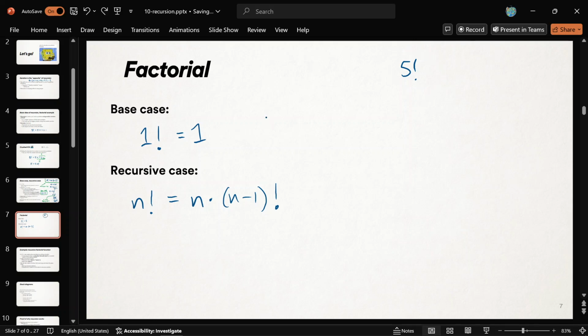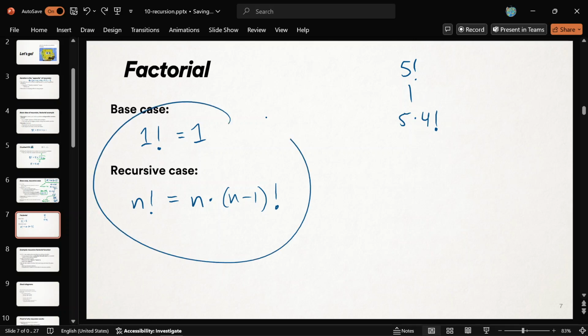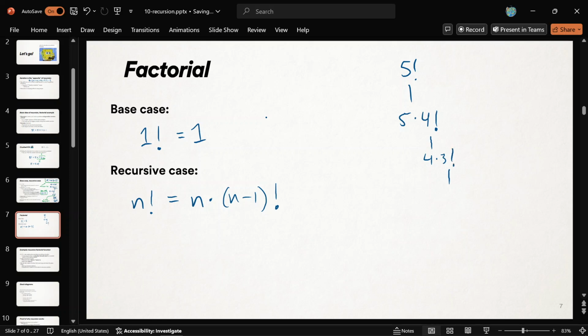So 5 factorial, well, it's not 1, so we have to run this rule. 5 factorial is going to be 5 times 4 factorial, so we're going to break that down this way. 5 times 4 factorial. And then we need to figure out what 4 factorial is now to give back our final answer. So we have to, again, run one of these rules. 4 is not 1, so we have to do this one. So 4 factorial breaks down into 4 times 3 factorial. And then 3 factorial breaks down into 3 times 2 factorial. 2 factorial, again, still uses this rule: 2 times 1 factorial.